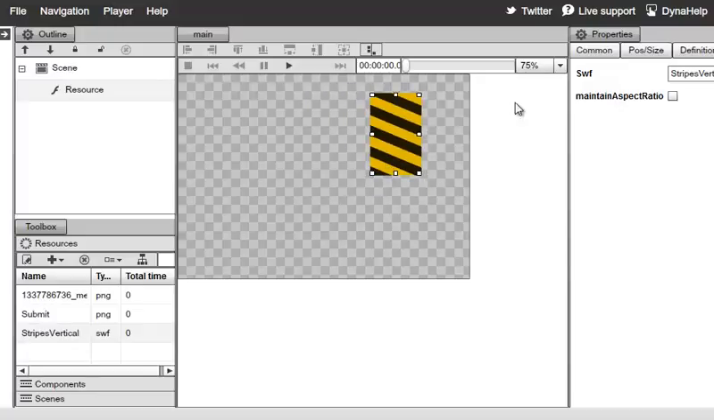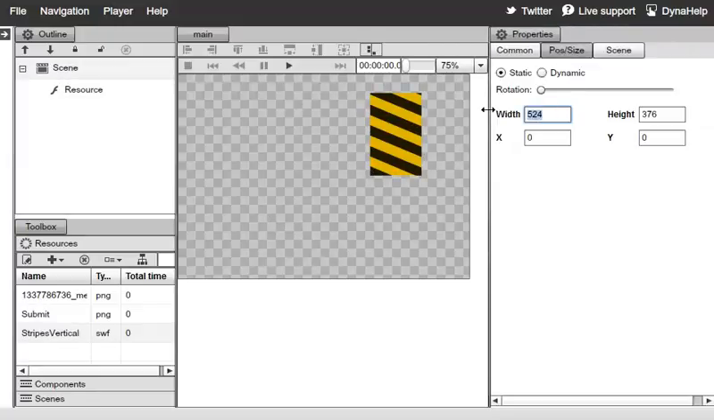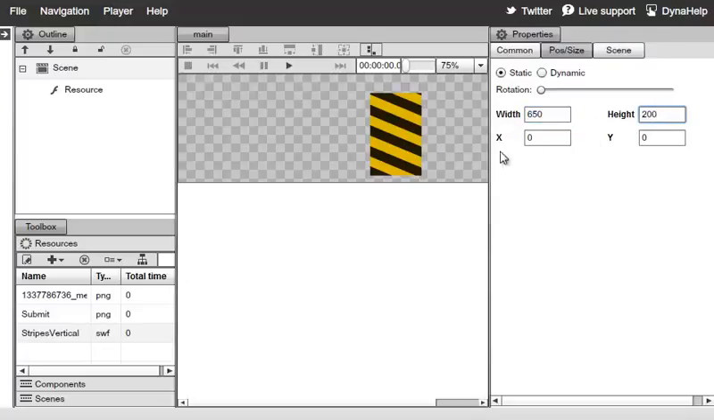However, if I set the width and the height of the scene to be, let's say, larger than the actual screen division, let's go ahead and make this maybe 650 by 200, then this image is not going to be positioned exactly where we see it now because the scene is going to get stretched. And to deal with that, we have the constraints.